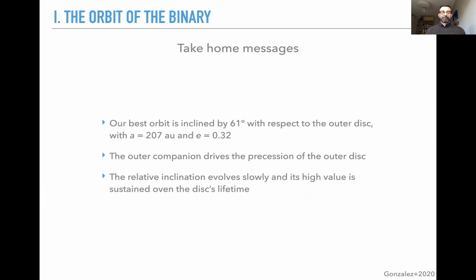To conclude, our best orbit is strongly misaligned with the outer disk by 61 degrees and is substantially eccentric. While this may not be the true orbit, we are confident that the true orbit is largely misaligned with respect to the outer disk. On this inclined orbit, the outer companion drives the precession of the outer disk, but drives a very slow realignment, and the high relative inclination that we observe can be sustained over much of the disk lifetime.